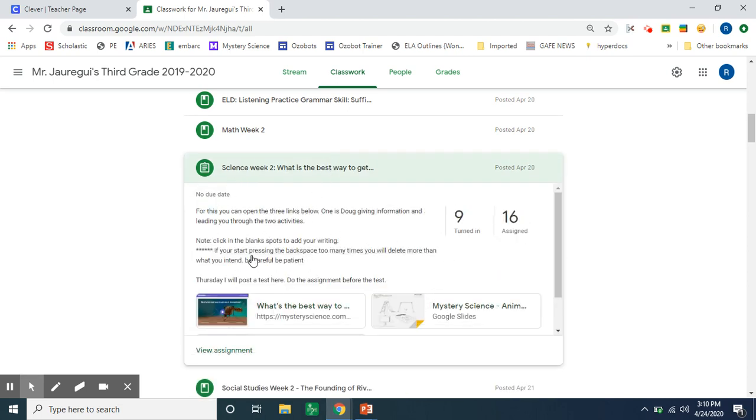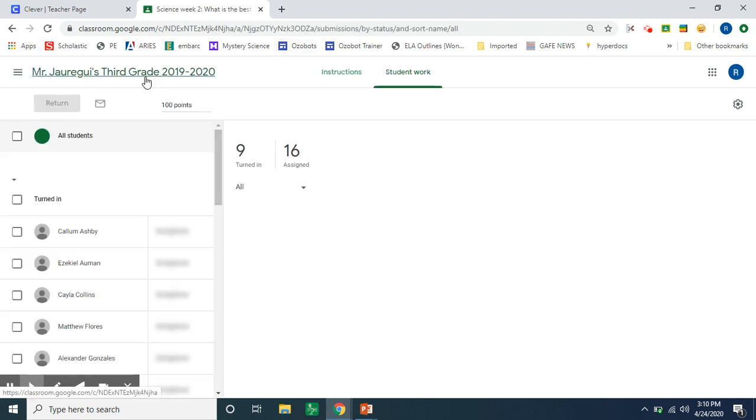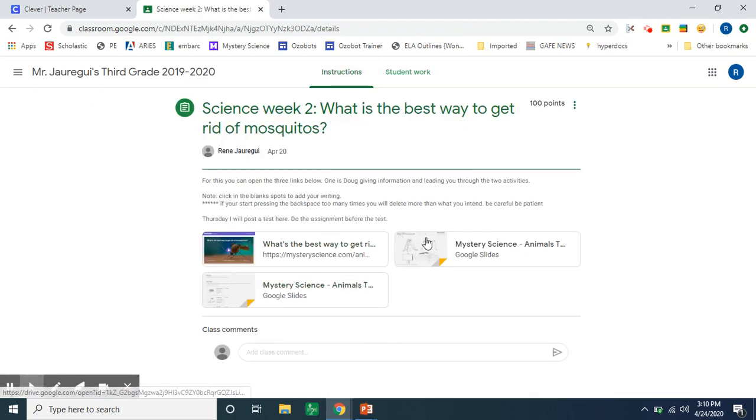Let's say we're here on science and you're like, I can't really see that. Just click view assignment. Now mine looks different because I'm a teacher. Let me move over here. All right, view assignments. This is what you'll see, except your stuff will be probably squished to the left, and you'll see something here on the right that says turn in or create.